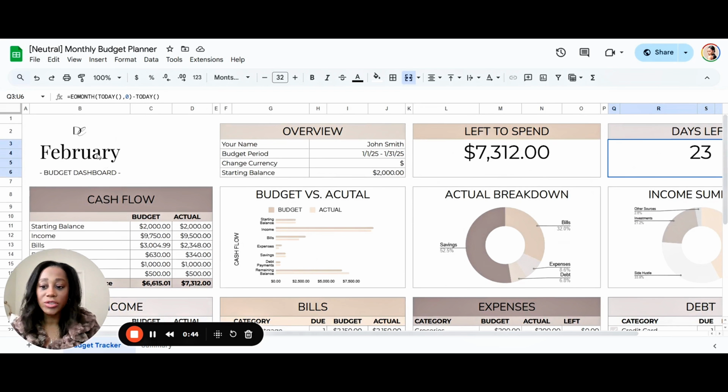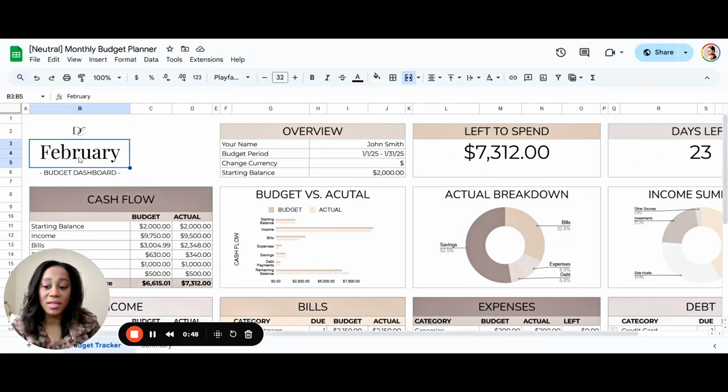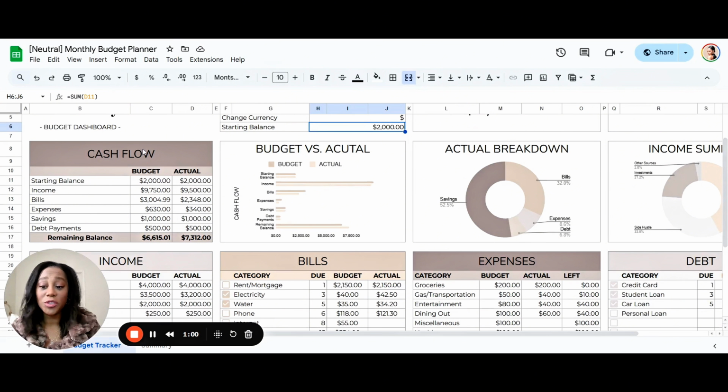So as you can see here, you can go ahead and change this to the month that it currently is. And then you can go ahead and fill out your name, the budget period if you would like, as well as your starting balance in your account. Those are optional. Then you want to go ahead and jump into your cash flow.